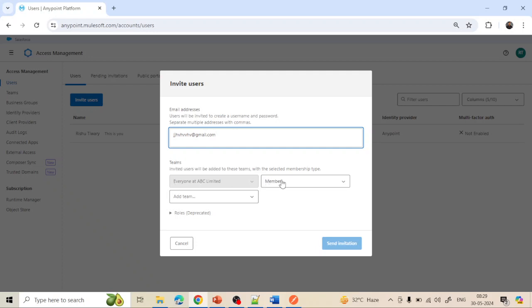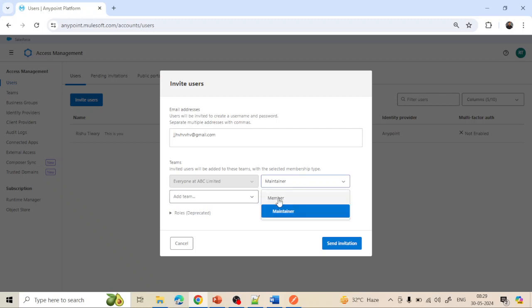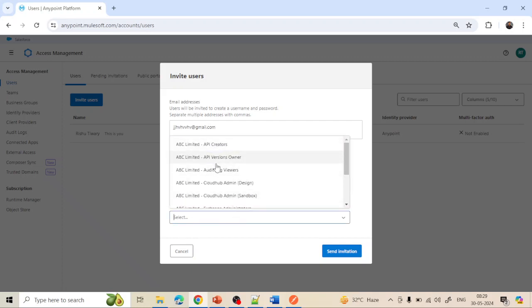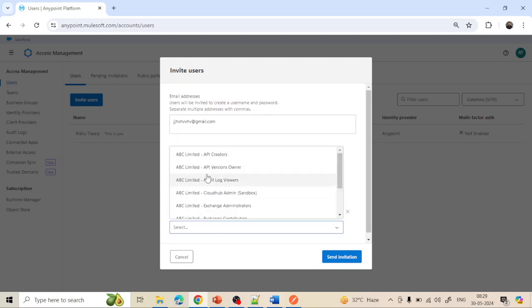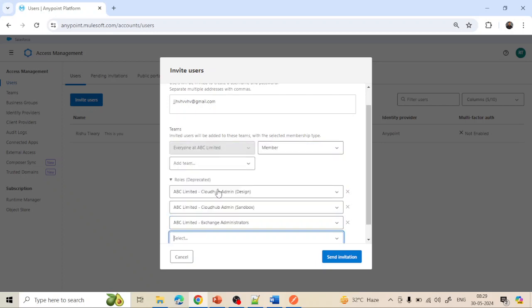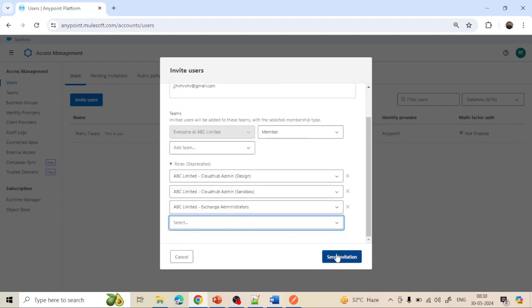Again, there will be the options member and maintainer. Member means he can only do a certain level of action. Maintainer means he has full access, it is like a maintainer type of admin, he can maintain things. But with member access, he has limited access. Again, you have to choose the role you want to give. I want to give cloud admin, and from this list of roles you can choose, and click on send invitation.